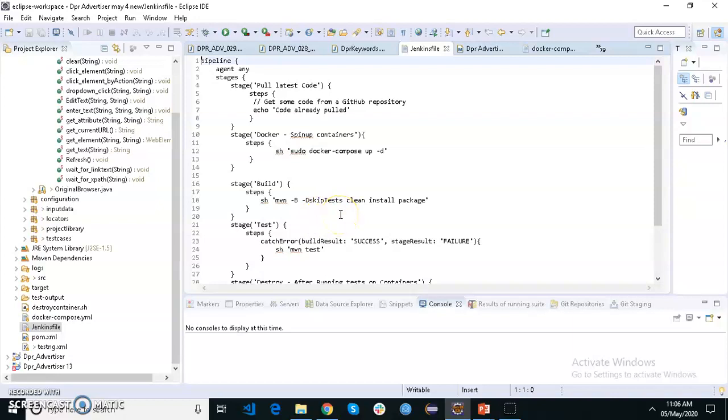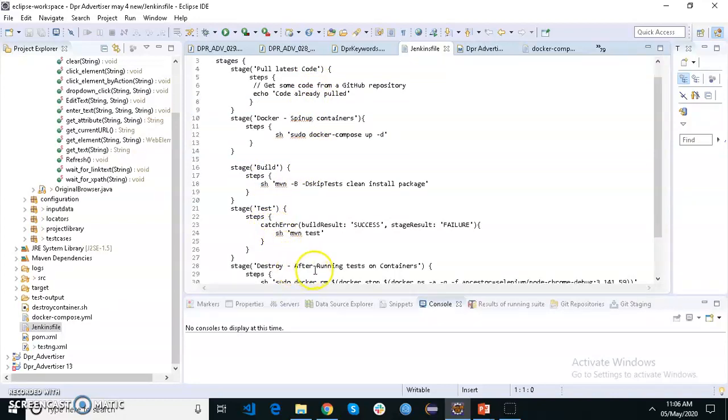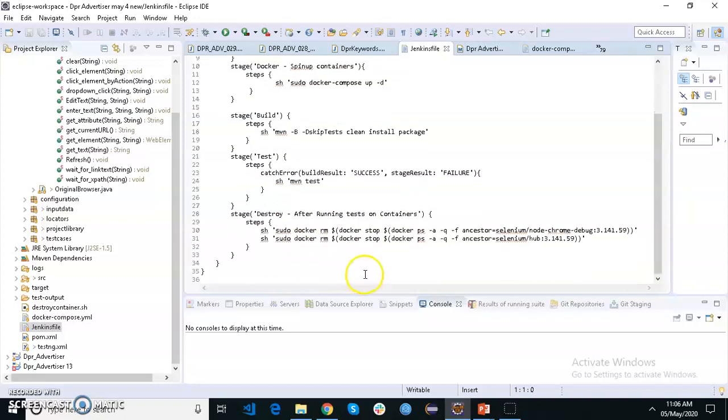Okay. This is the basic syntax of a Jenkinsfile, that is pipeline, which implements the basic stages for a continuous delivery pipeline. Here we use the stages. We can see in here. First one is pull latest code, Docker spin-up containers, build, test, and the last one is destroy after running tests on containers. This stage is dependent upon the developers. Okay.